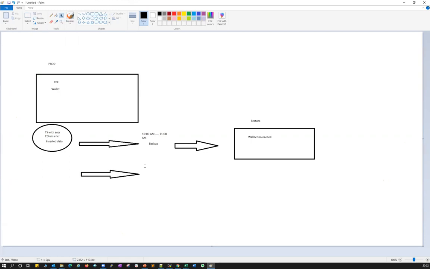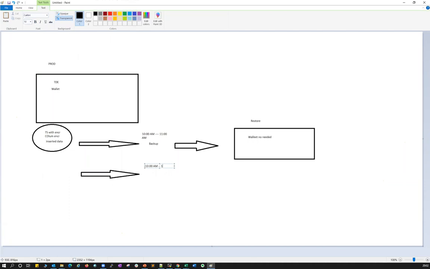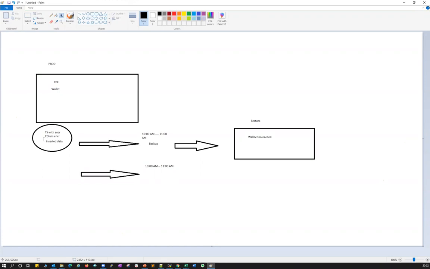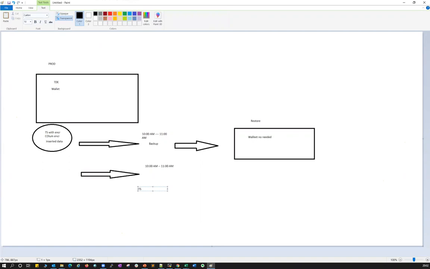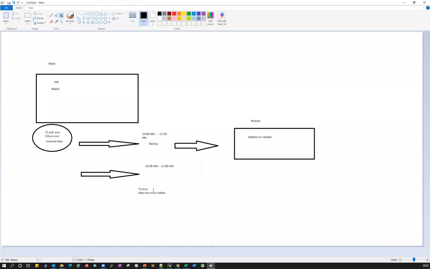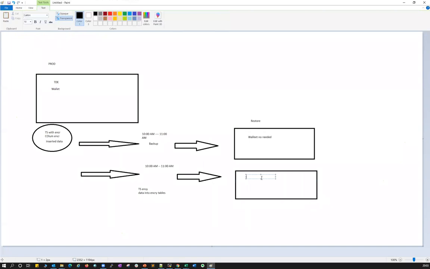And suppose what happens? You have started your backup at the same time, 10 a.m., and the backup took around 1 hour, up to 11 a.m. And during this time, there are some data changes in tablespaces with encryption. Somebody added some data file into your encrypted tablespace, and somebody added some data into encrypted column tables. RMAN will back up those changed data, and your archive logs will be shipped to your target database. And then when you do the restore without wallet, your restore will go fine because it is just going to read your data files and do the restore.